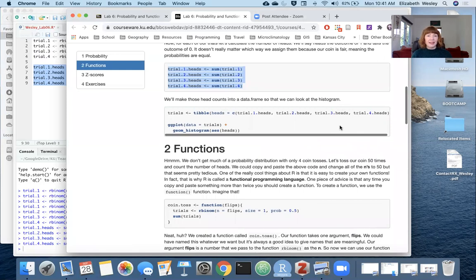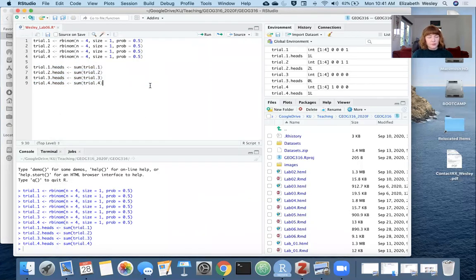Because, as we said in the last couple labs, ggplot requires a data frame to do the plotting, we are going to make a data frame with these 4 variables. And so we'll do that with this function tibble that we've seen before. Remember, that's just a special kind of data frame. So we open the function tibble and we say we want a column that we're going to call heads, and it's equal to these 4 variables.